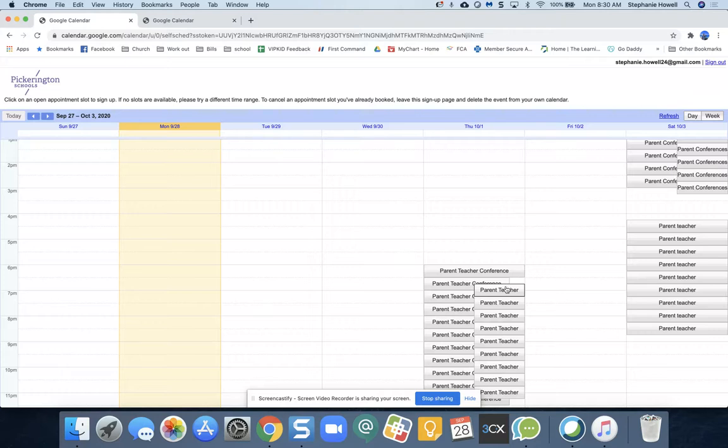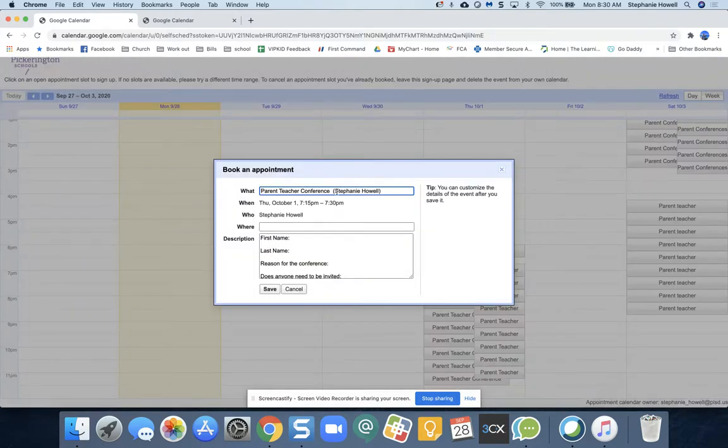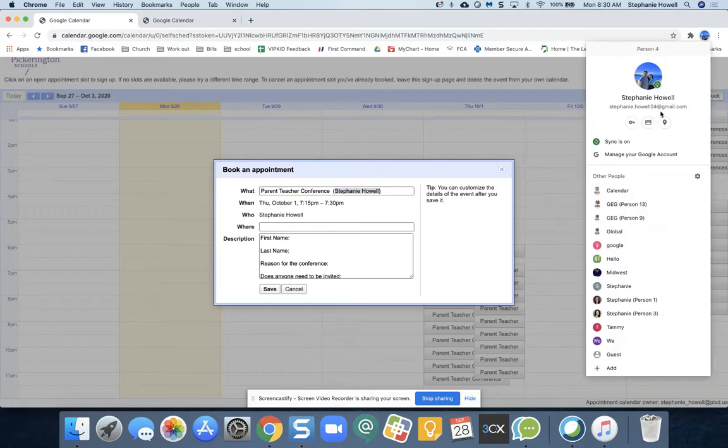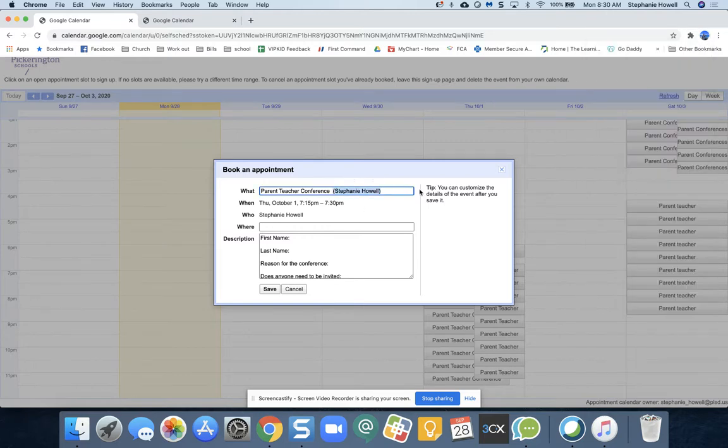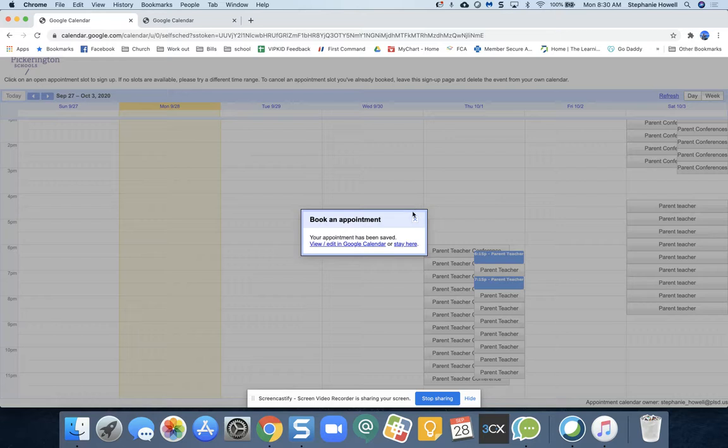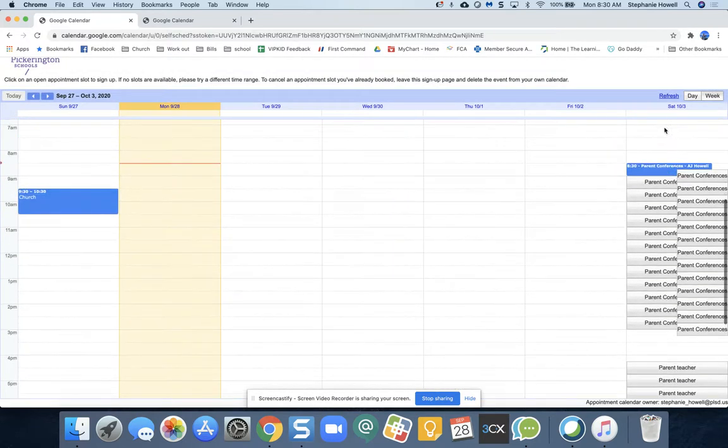Also, when signing up for a conference, you might want to inform parents, we want the child's name here instead of your name. This is going to be whoever is signed into the Google account. So I'm going to go right here and I'm going to change this to my son. And then I'm going to make an appointment slot for AJ's conference. And then I'm going to do an email. And then I'm able to hit save. And now you can see I've got 3 different conferences for AJ.